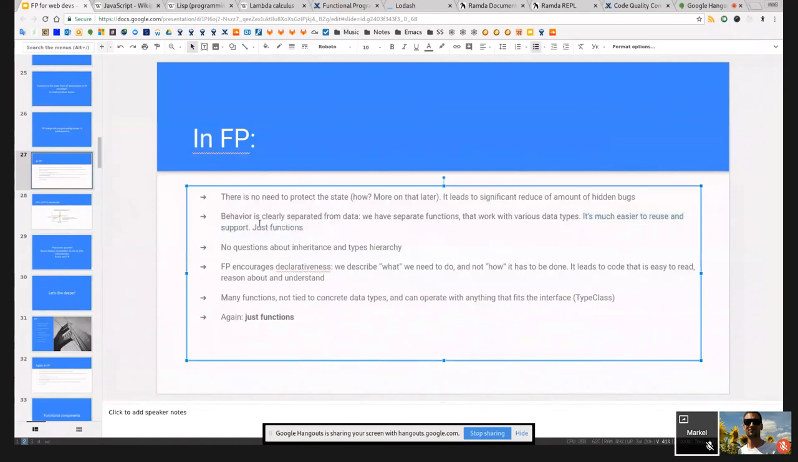It's just functions. You don't have objects that have methods and functions bound to those objects. You have just functions that can operate on a certain limited set of types. No questions about inheritance and type hierarchy. You just don't bother about this.